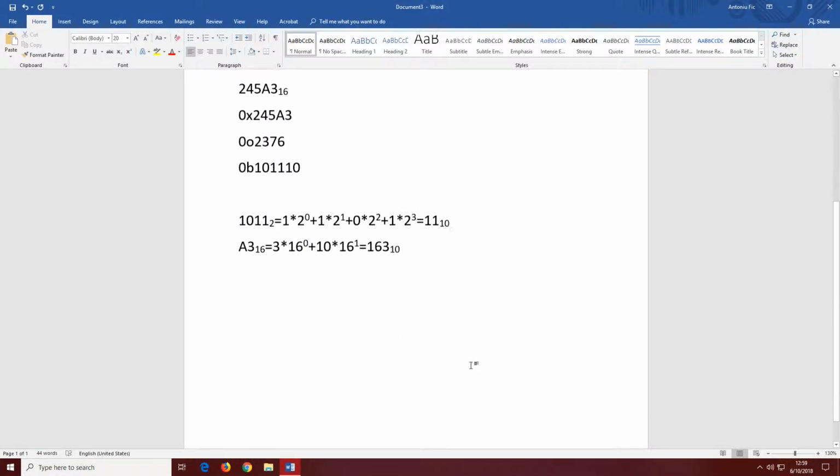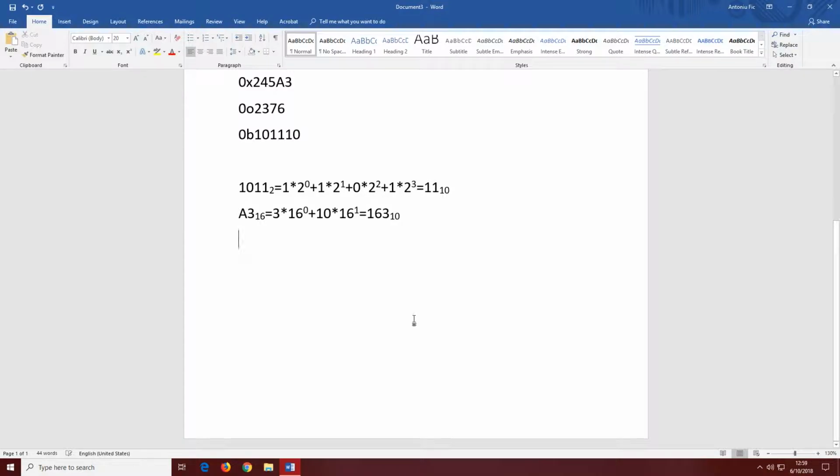The next one is how to convert from base 10 to something. Now, the simplest thing to do would be this. So you have 12 in base 10. And usually when you have base 10, you don't write the base. So what to do is divide by the base you're converting to. So we're converting to binary. So we're going to start dividing by 2. And this is going to be 6 remainder 0.